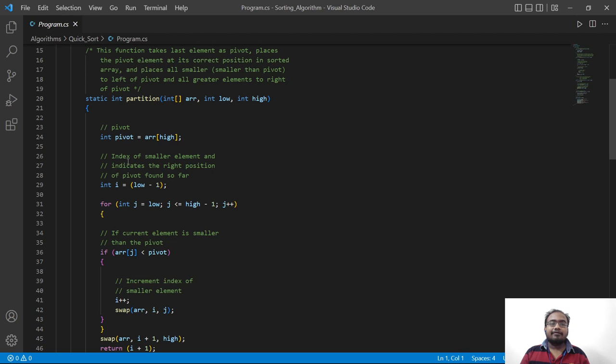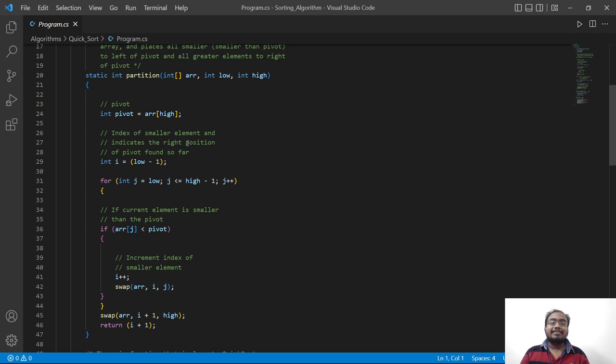Now let's follow. Next is the index of the smaller element, which indicates the right position of the pivot found so far. So we will have int i equals low minus 1. Now why are we choosing low minus 1? Basically, low will be our first element, so it will choose one position before that, so that it starts from before.